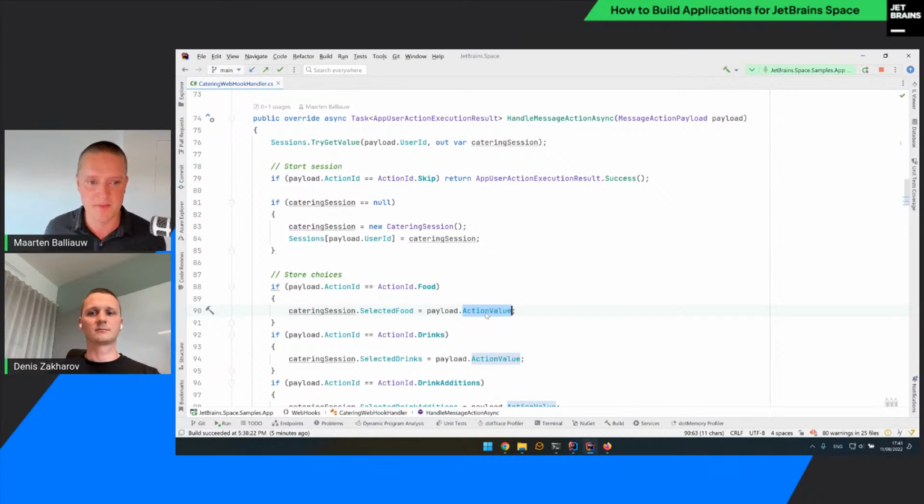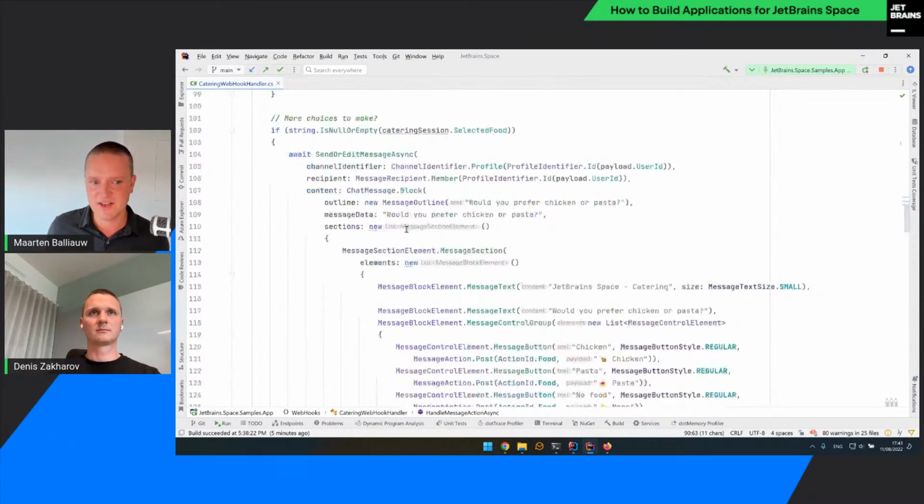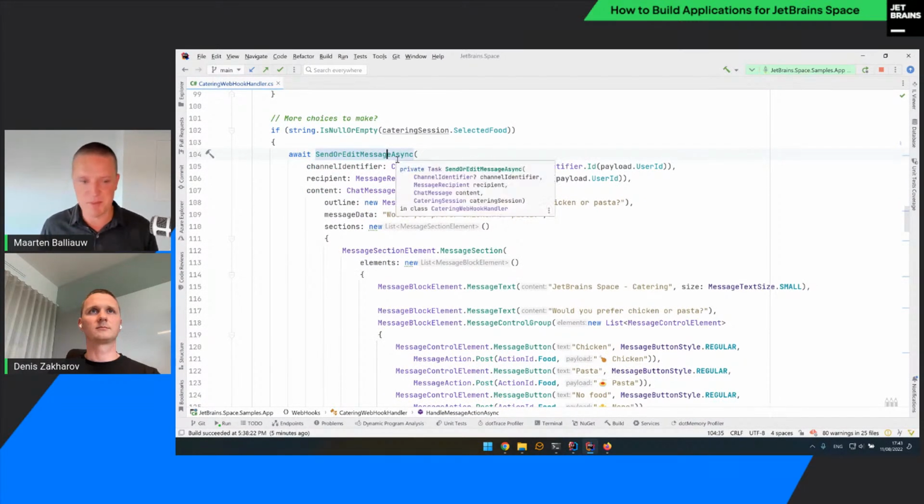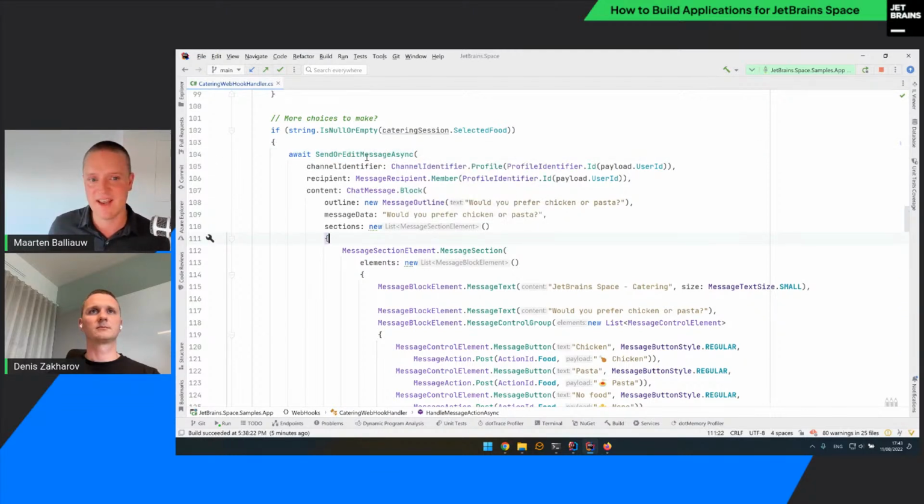I'm sending messages, but I'm actually doing a send or edit message async, which is a small helper method that I wrote in this application, which you can also find on GitHub later on, where I'm actually checking if the message already exists, then I update the existing one with new buttons and new choices. If not, then I'll just send a new one to the channel. So it looks like a small micro UI within chat, but I'm really just updating messages with new status and new buttons as we go along.